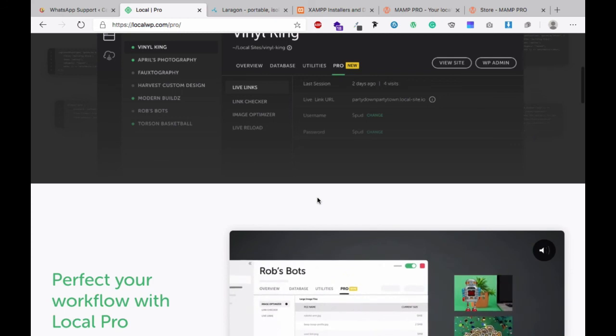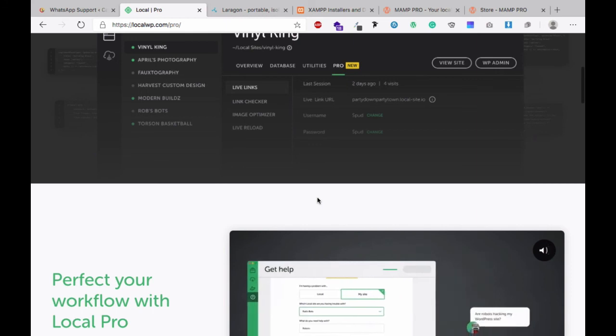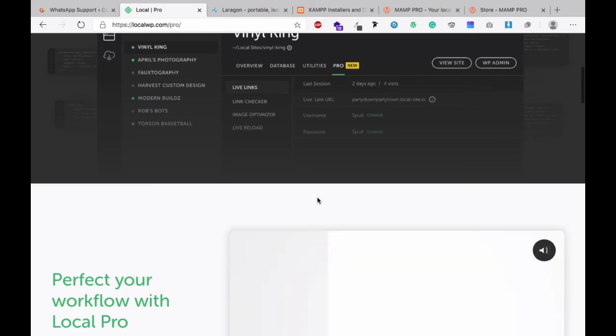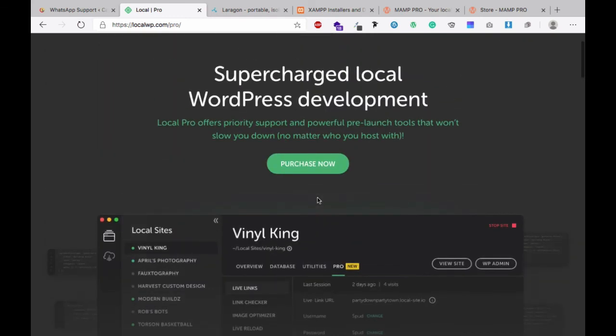How cool is that? So you don't have to stress yourself moving things to a live site and then having to get feedback. While you're working locally, you just enable that link and share it with your client. Local makes working with WordPress peace of mind. It gives you peace of mind, guys.